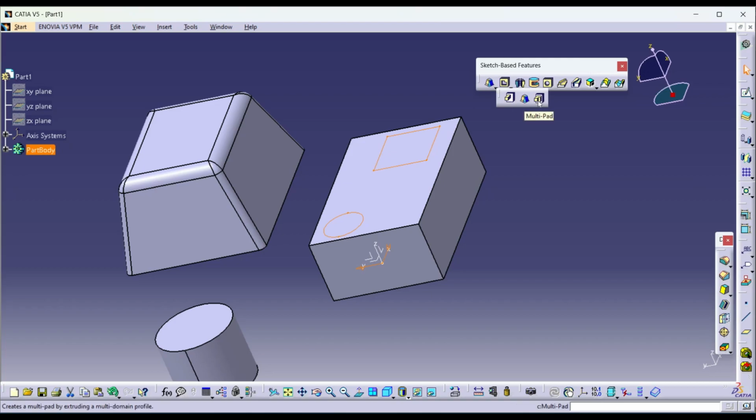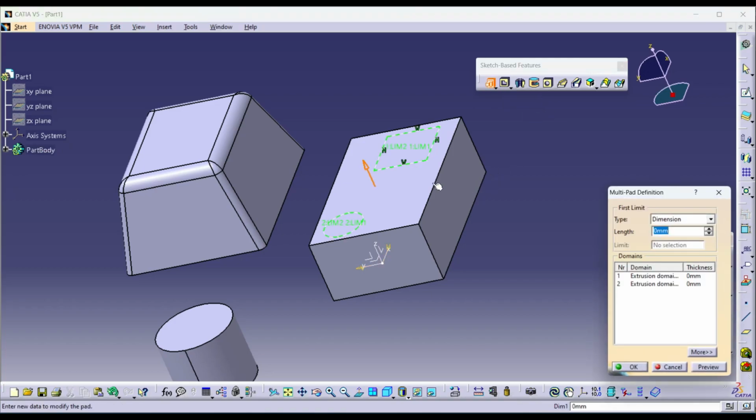If I want to create a pad as a multi-pad, I will click on this multi-pad option, and you see both geometries got selected, and it will show the extrusion dimension, whichever dimension you want. Right now the length is 0, so I can change it to 10 mm. Let's preview how it's showing. For 10 mm it's showing like this. You can increase it from this arrow also. If you preview, it looks like this.